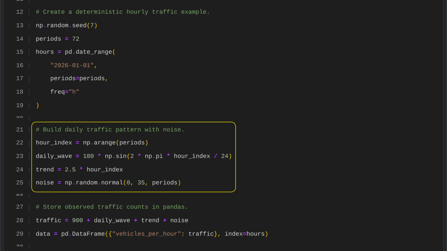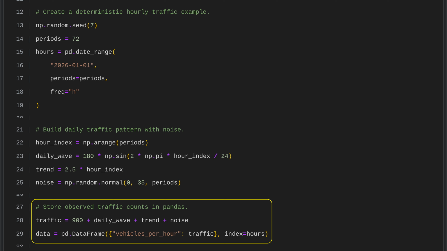To model daily traffic with realistic variation, create hourly time points, then combine 3 components: a sine-based daily cycle, a gradual upward trend, and random noise. The sine wave captures repeating daily traffic patterns, the trend represents steady growth over time, and the normally distributed noise adds real-world unpredictability. Observed traffic counts are created by combining a base level with a daily pattern, a trend, and random noise to make the data more realistic.